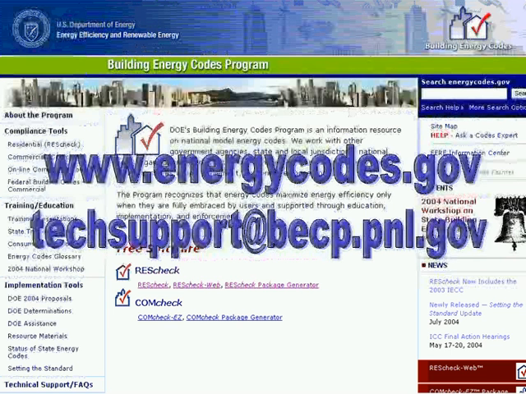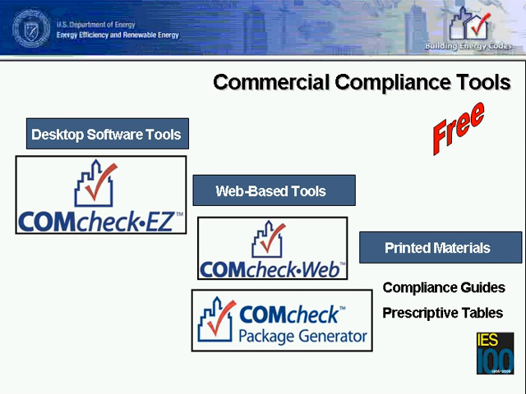First of all, there is a website that DOE sponsors as part of the Building Energy Codes program that has a large variety of information and help dealing with energy codes, including some software tools. There's the website up on the screen, and the tech support email at BECP.PNNL.gov where you can send in questions if you have them on energy codes or software tools of any kind. Just want to go briefly through what's available on the website and through this program.